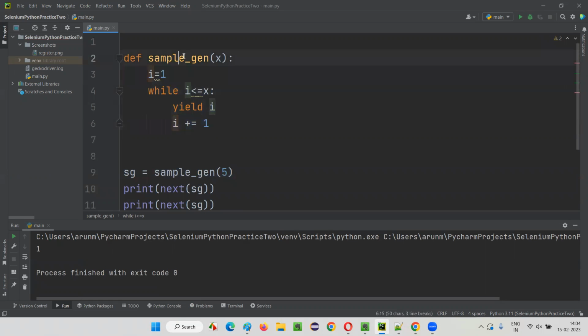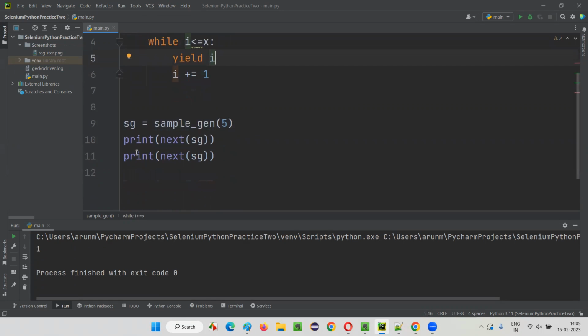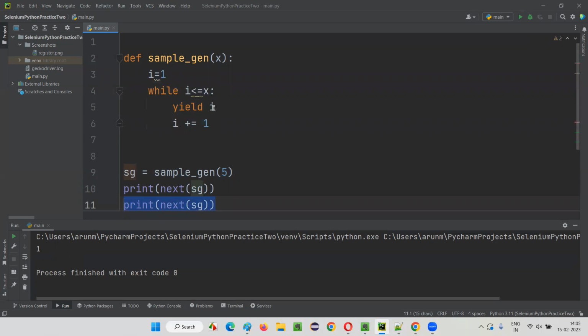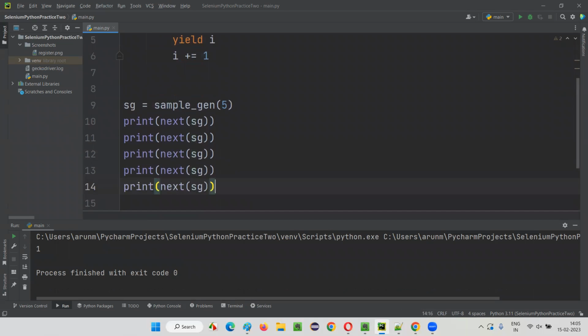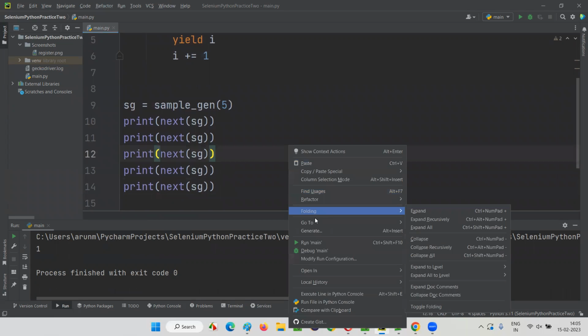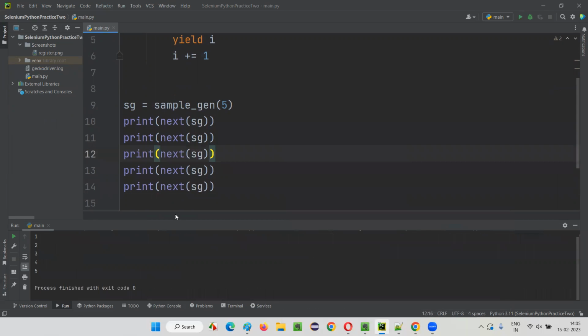5 yields are there in this generator function, and you can call this next inbuilt function how many times? 5 times. Okay, because these 5 iterations are possible. In 5 iterations, yield value i is set to 1, 2, 3, 4, 5. Run this code, up to 5 will be printed, 1, 2, 3, 4, 5 will be printed.